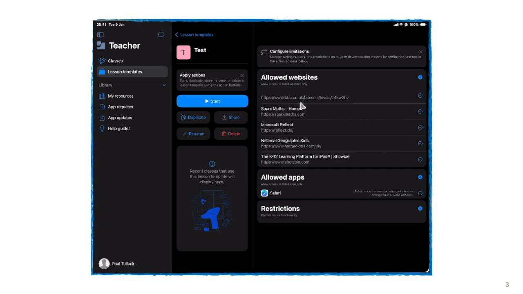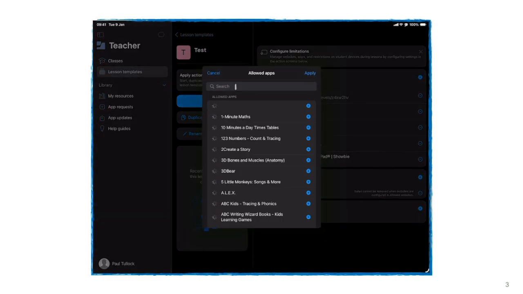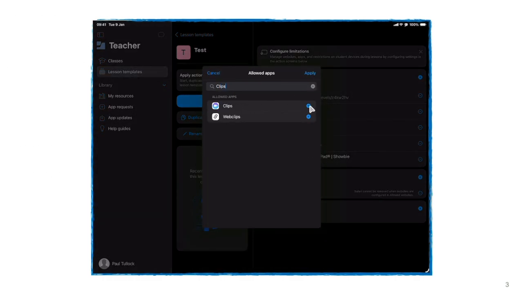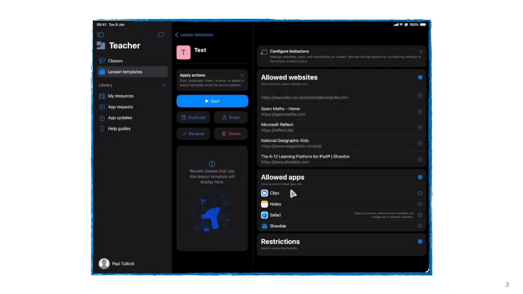And because I have given them websites to use, one of the allowed apps is now Safari. I'm going to add a few more apps to this. Hit apply, and these are the only apps that will be available to the students on their iPads.